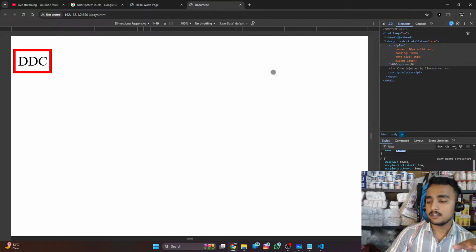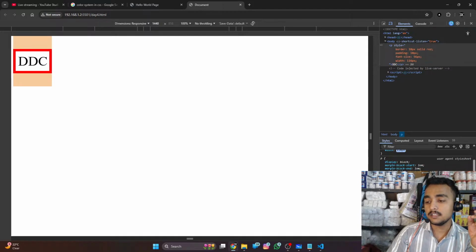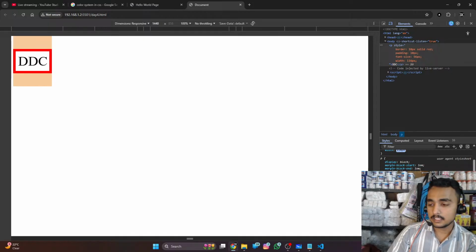For now, make sure that you know what padding is. Padding is the space between your content and your border. The margin is the space between two contents, the space outside of your content. You can consider both the border and the content as a single content.